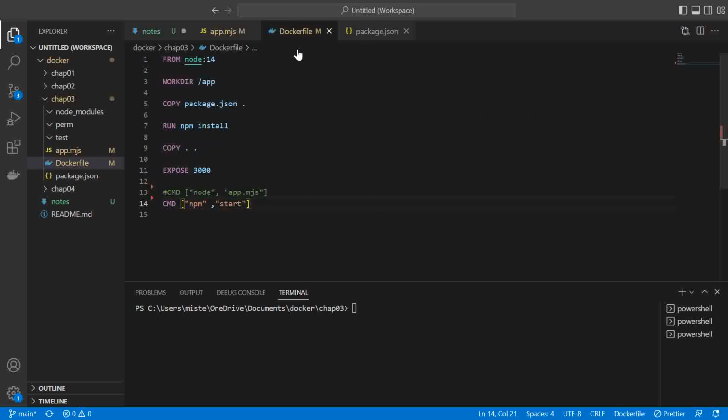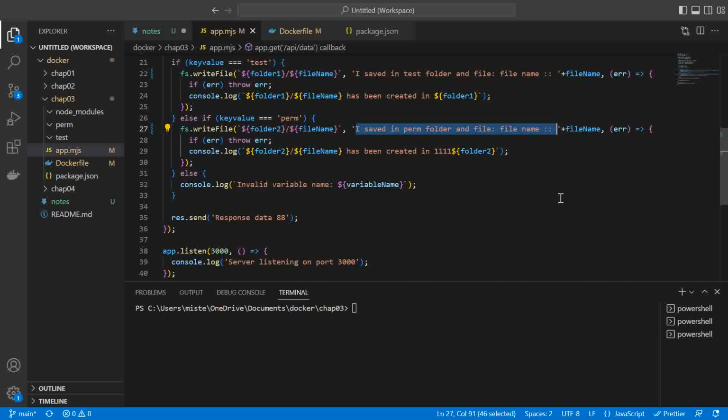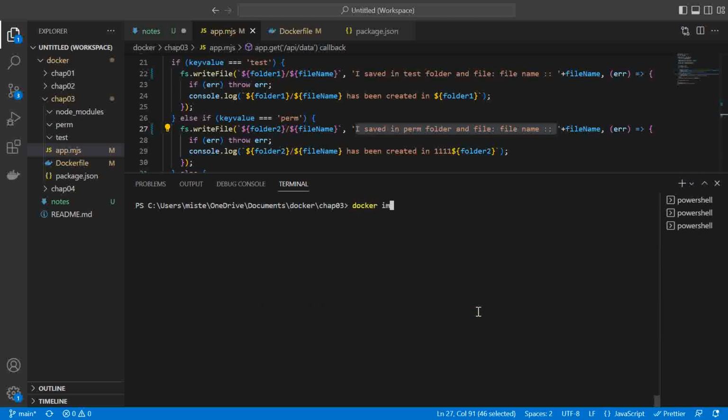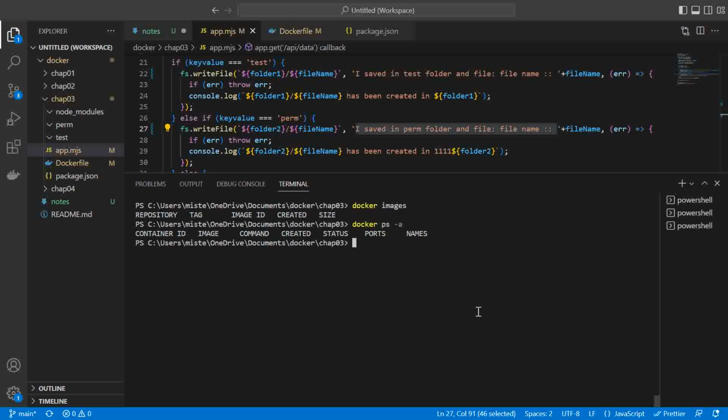These are the two files we have changed, and this is the new application we have created, a small one-line, one-page application. Now we don't have any images or any running container right now. We will do everything from scratch, so let's do it.